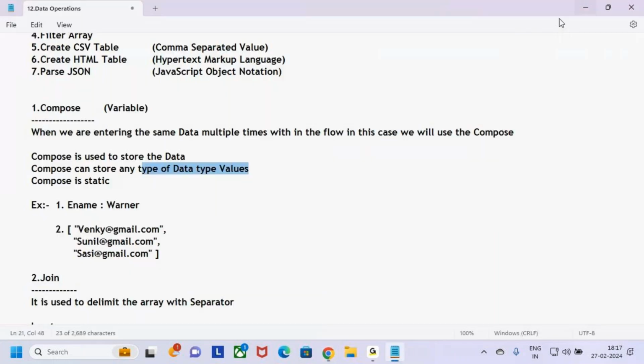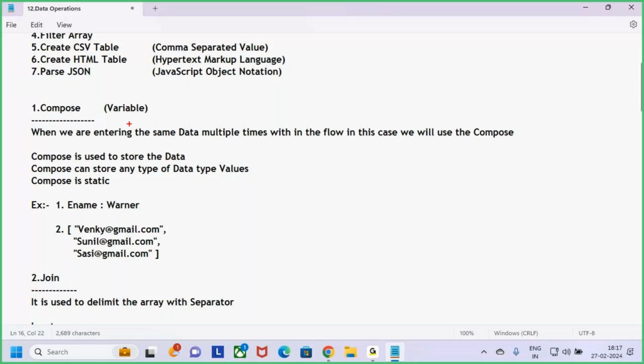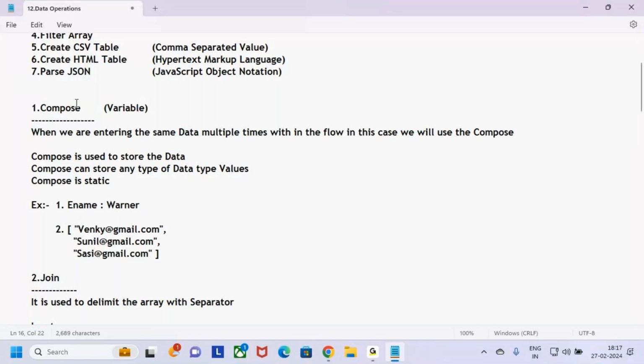And also I said that compose is just like a variable. Now let me show you how the variables are different from the compose. So almost both are the same. Variables are used to store some data. Compose is also used to store the data, but the way you are going to store the data is different.